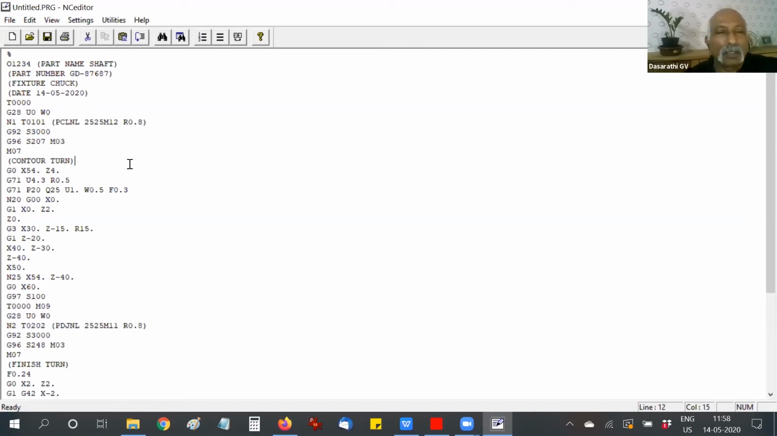Like for example, on an LMW machine, your M03 and M04 are the reverse of maybe on an ACE or something. On some machines, your coolant on is M07. On some machines, it's M08. So all these things the post processor will take care of.